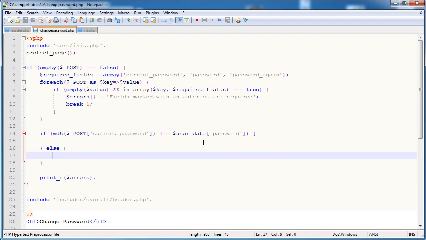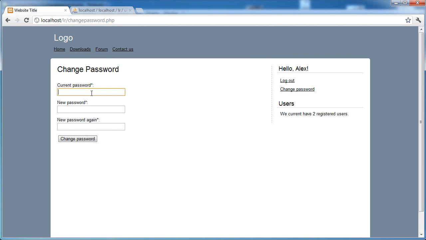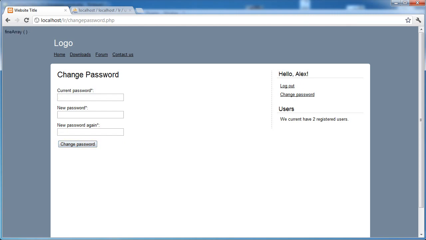Otherwise, we need to store an error here. So errors equals your current password is incorrect. There we go. Okay, so otherwise we want to do something else. I'm going to just echo fine, for example. Let's go ahead and refresh this. Now, I'm going to enter my current password incorrectly, which is, I'm just going to type Apple. For the new password, I'm just going to type anything, because otherwise we'll get an error returned. So, change password, fine, it says here.